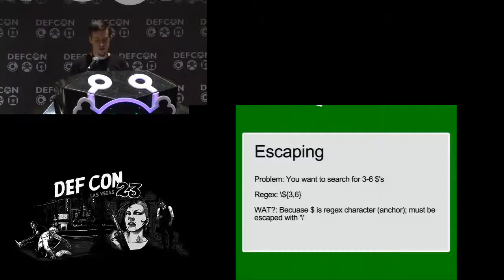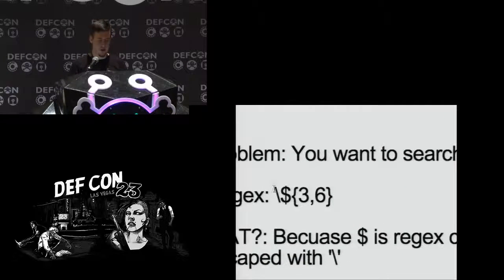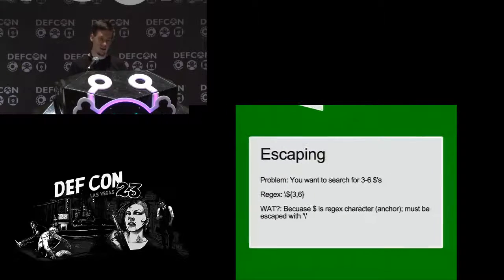If we want to search a string for a character that is actually a regular expression character, we can't just do that plain because it's going to be interpreted as a regular expression character, so we have to escape it with a backslash. So if we're looking for 3 to 6 dollar signs, we specifically have to say this is an escape, this is a dollar sign, not an end anchor.